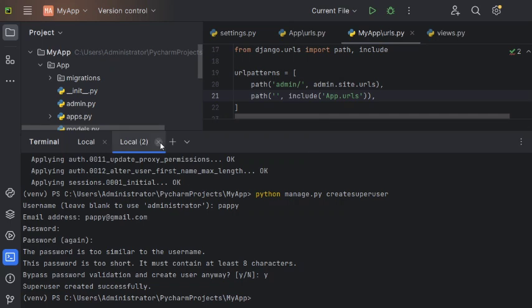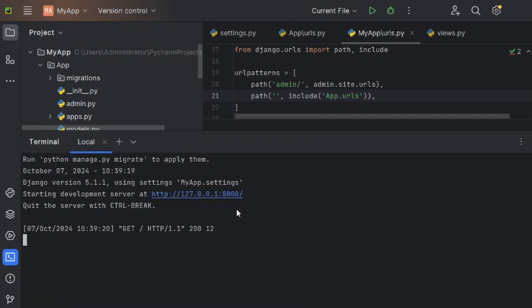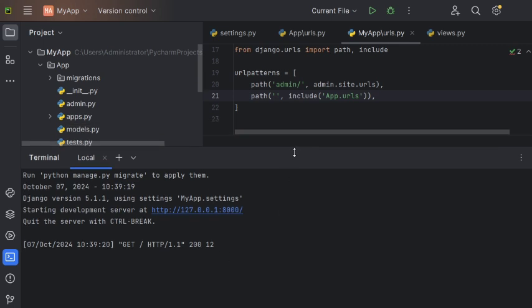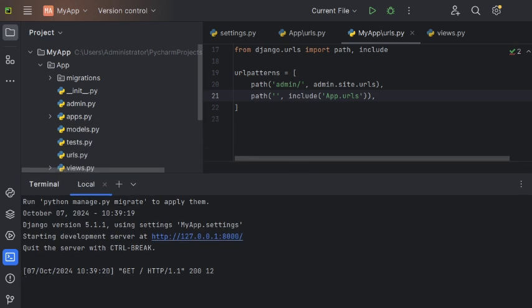Okay, so I'm going to close this terminal, and recall I left my previous terminal open because I want the web page to still be running. So now I'm going to go back to the web page, and I'm going to show us how we can now view the admin page.